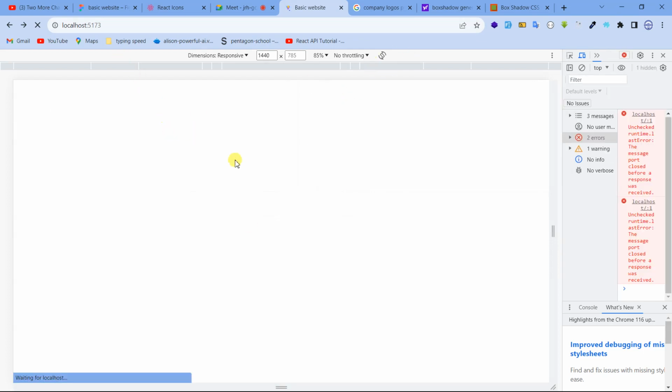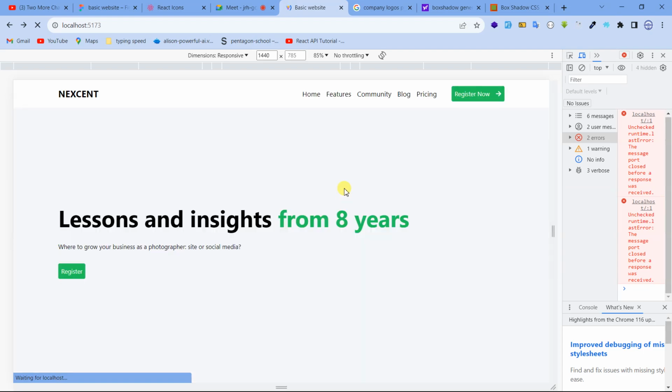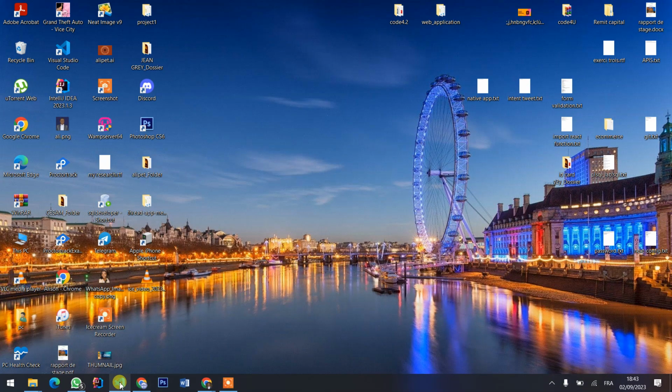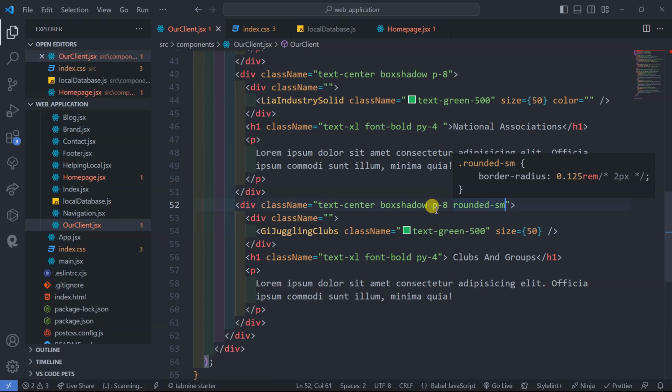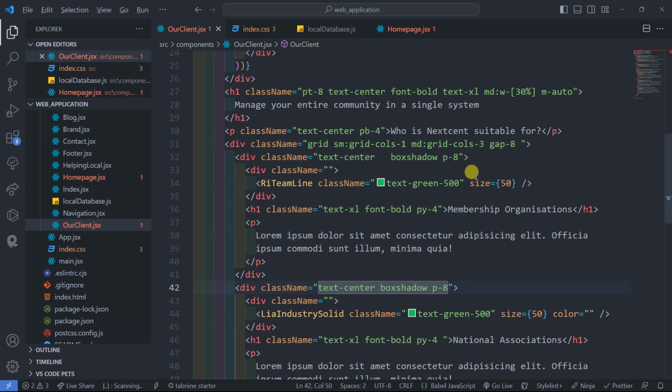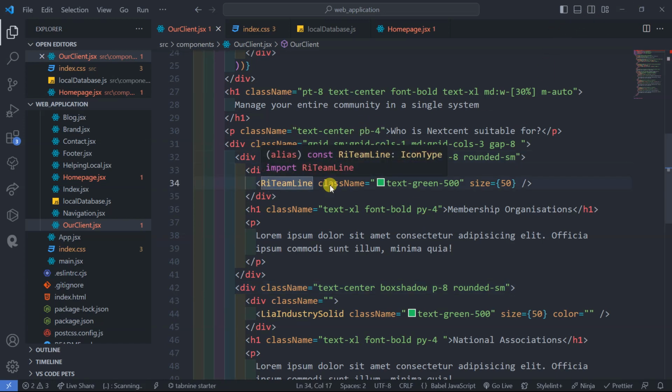Control R, let me refresh. And let's go back here to our, so you can just copy this one and apply to all of them by pressing down the Alt key like this. Then you can just paste it there like this. Finish. So now let's focus on how we can bring this one into the center.